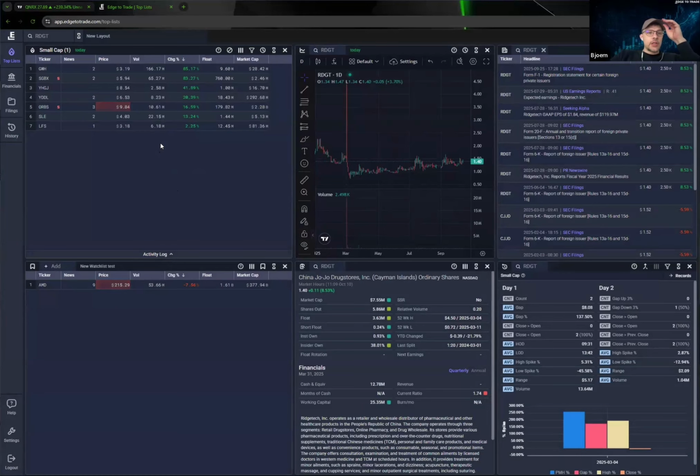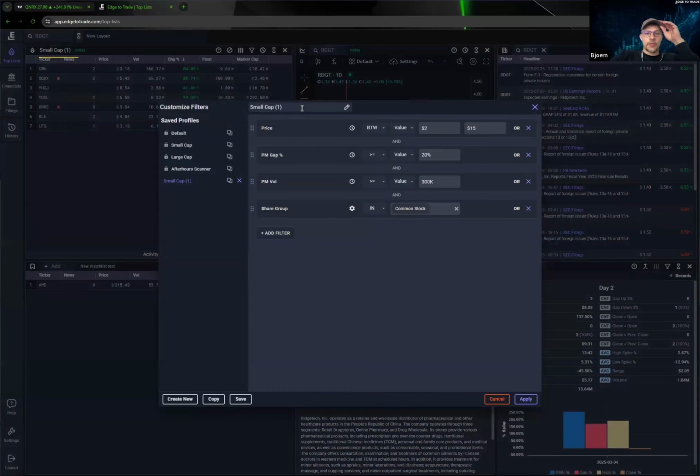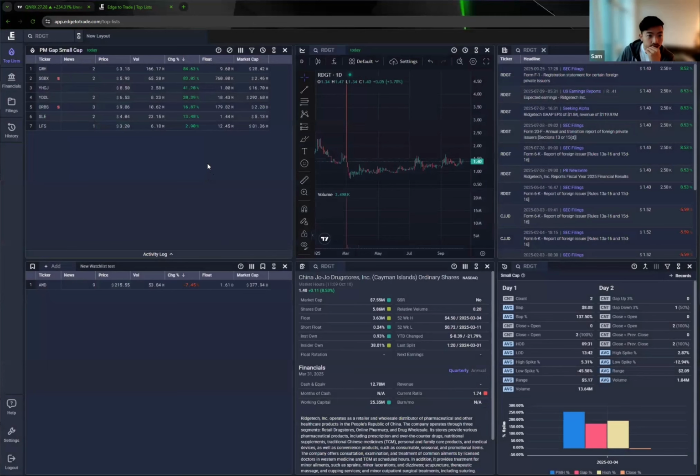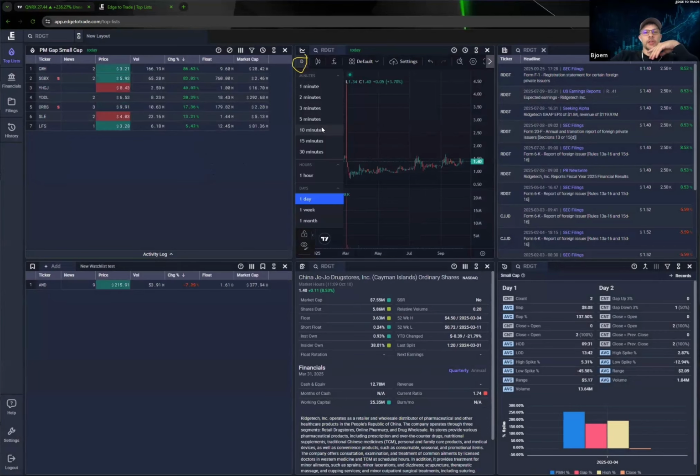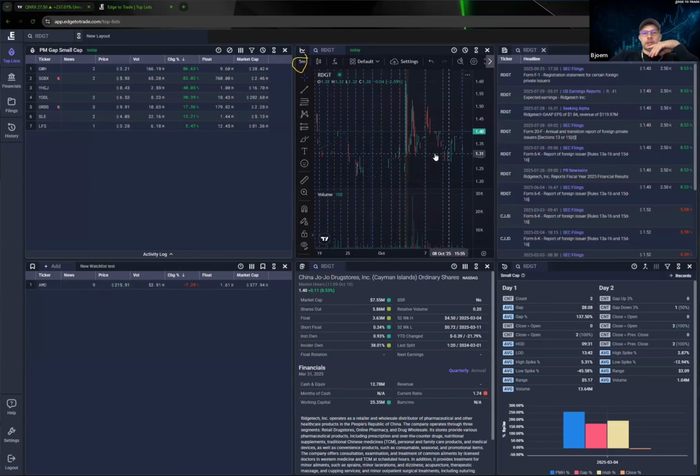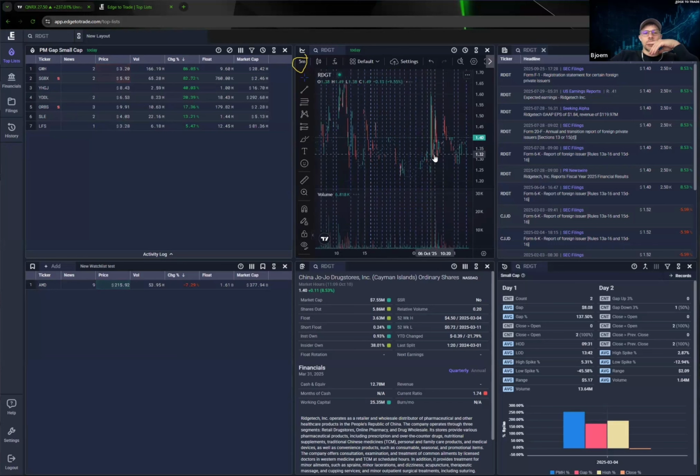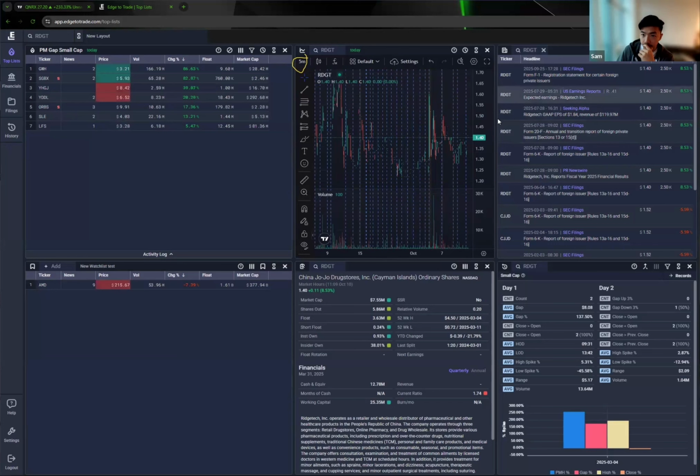Actually, let's give it a nicer name here. Just jump back into the filter, and at the top you can rename it there. Yeah. Now, because it's pre-market based, before we go to the next step, right now we're on a daily chart, so switch this maybe to 15 minutes or 5 minutes, whatever. And maybe make the window a bit bigger, just so we have a bigger chart.